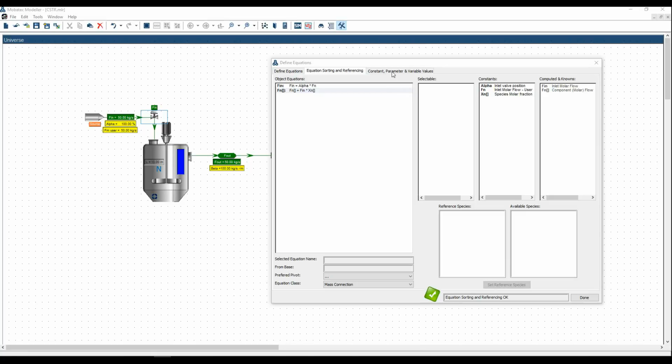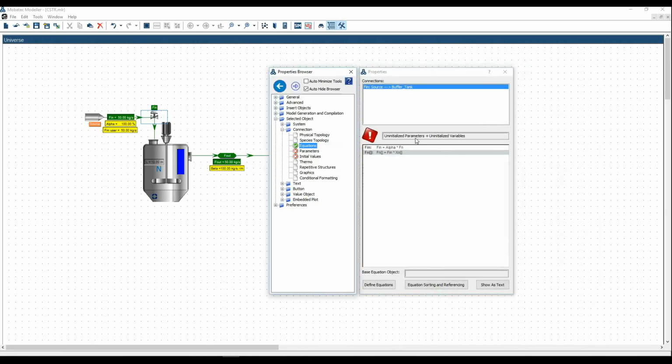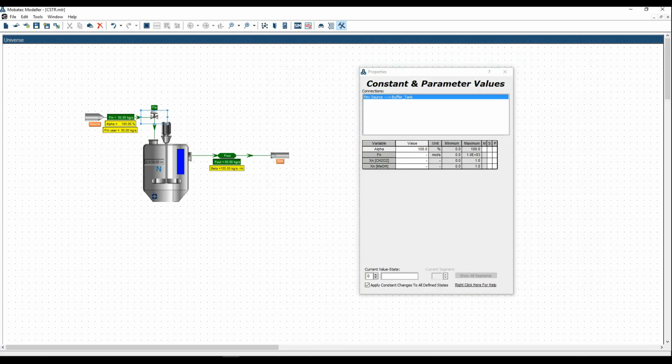You can do it either here, directly, where you can see parameters and variable values immediately, or you can go and do it here in this tab. Use the table 4 in the exercise to fill in the parameter values. Now let's sort the CSTR capacity system and the outlet connection, and then we will initialize everything at once.